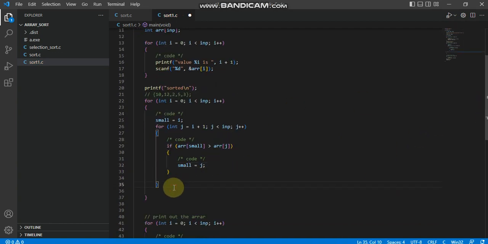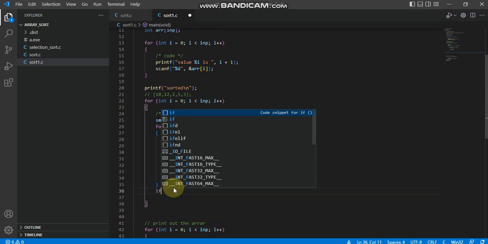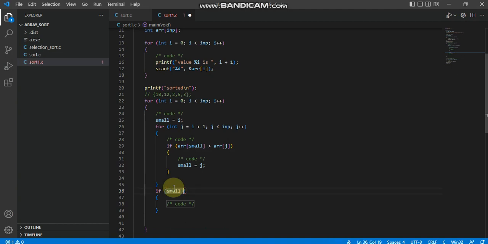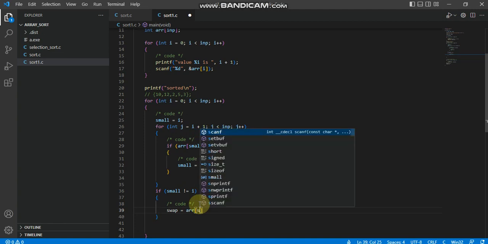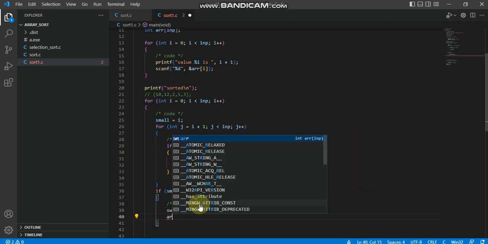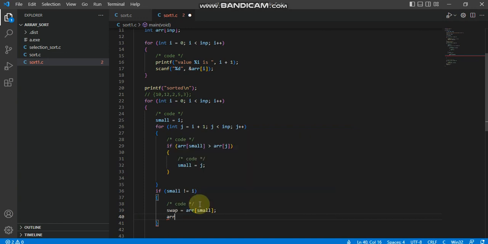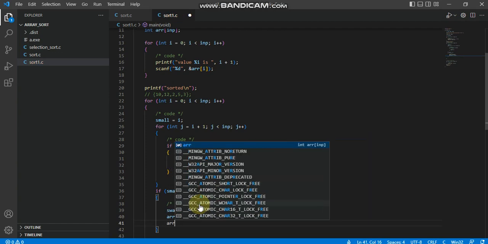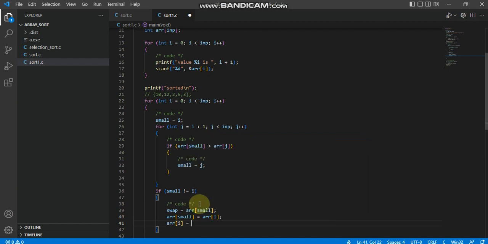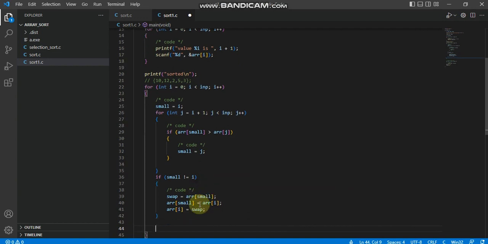I'll now come back outside this for loop, and ask again if my small value has changed, that is, if it is not equal to what I initialized it to in the first place, if it is not equal to i, then what should happen? I now use my swap variable to store the value of array small. Then I swap each value: array of small should equal array of i. Then array of i should equal my swap value now. So with this, I think I'm done with my code.